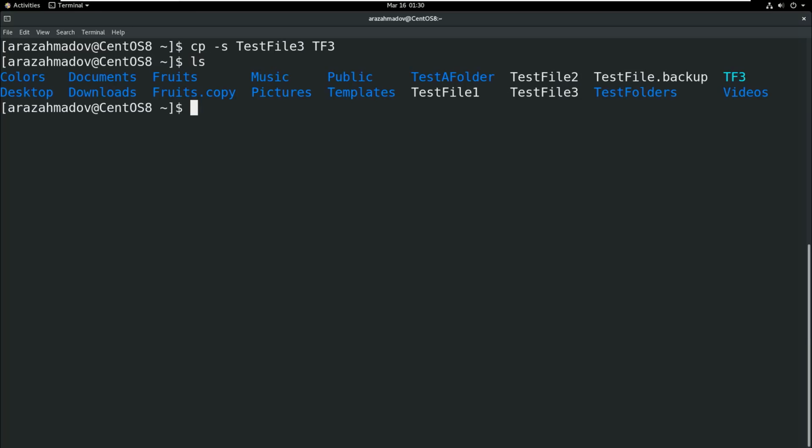As you can see, the tf3 file changed color, meaning it's a symbolic link of testfile3. We can think of a symbolic link like a shortcut in Windows. If you type something inside testfile3, it will show up in the tf3 symbolic link as we made.